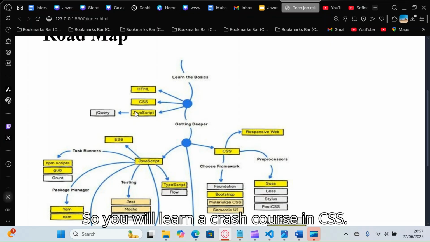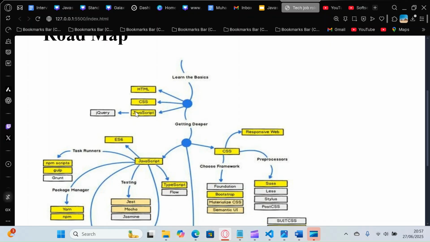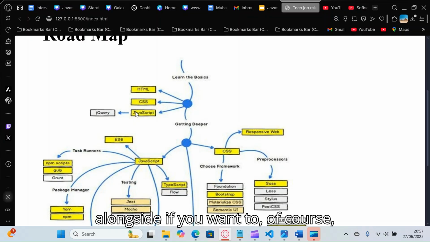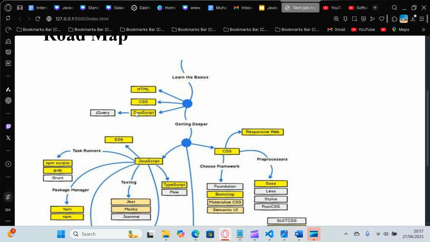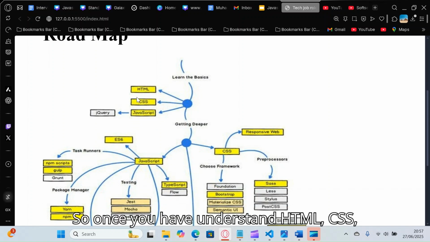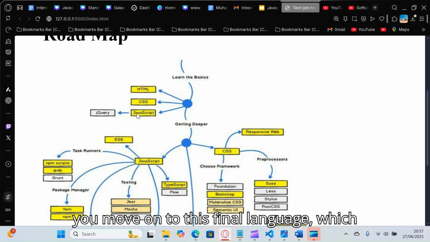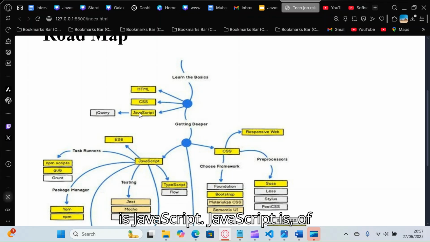So you will learn a crash course in CSS, and once you have understood it, you would then be able to create a simple project. Also code alongside if you want to, of course, deeply understand these coding languages, and also take notes. So once you have understood HTML and CSS, you move on to this final language, which is JavaScript.